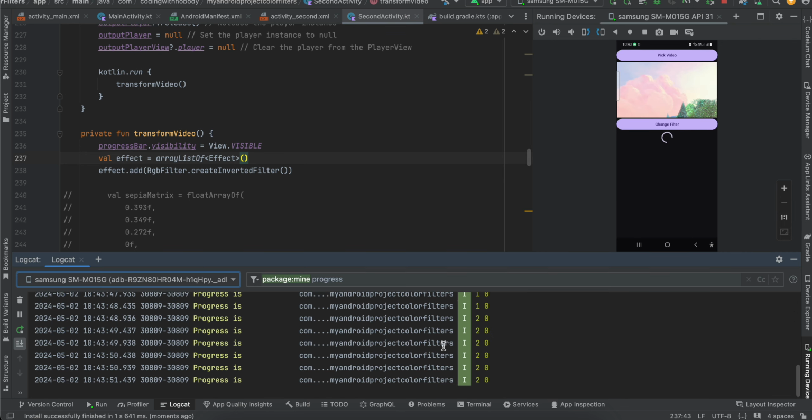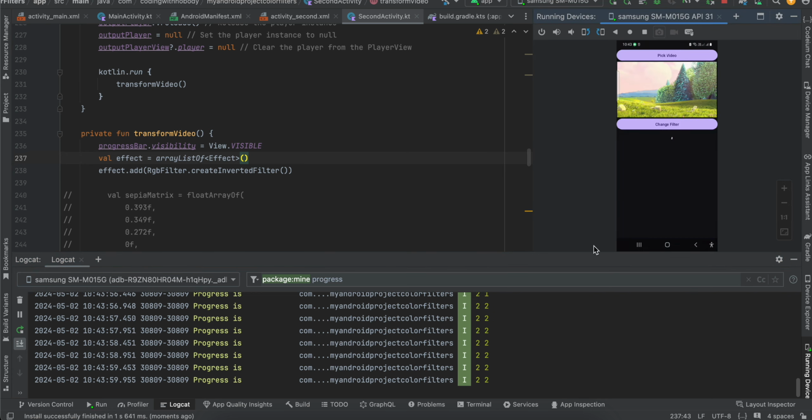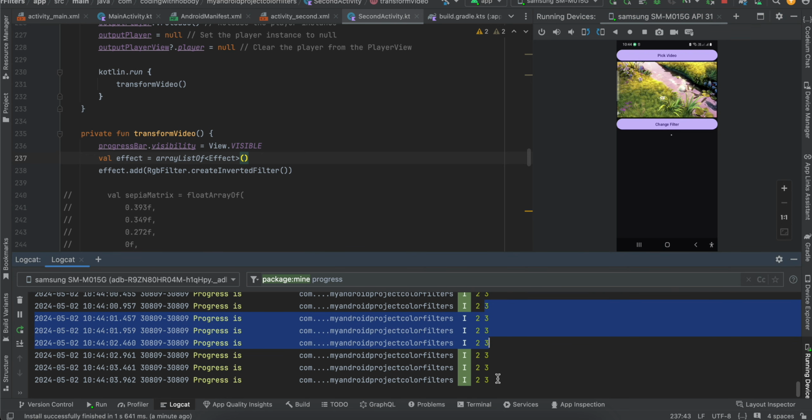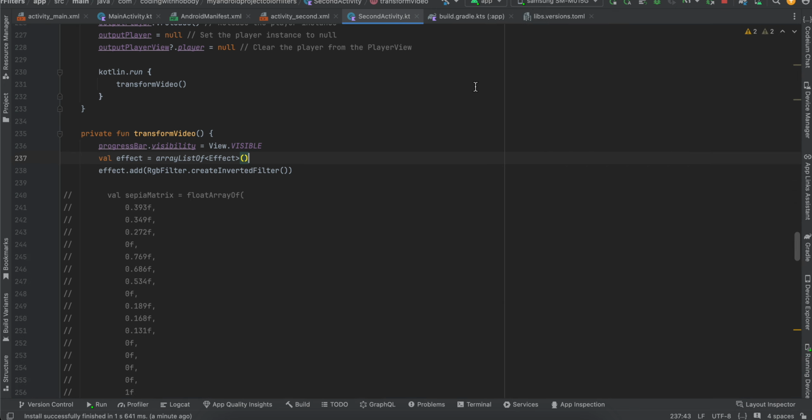Now this will take a lot of time because this is a very big video. Okay, I have lost connection to my device. I'll reconnect this, and here you can see it is starting, and the progress is still on 3%. So we'll come back to this once it is done, but for now I'll just show you guys the code. So let's get started.